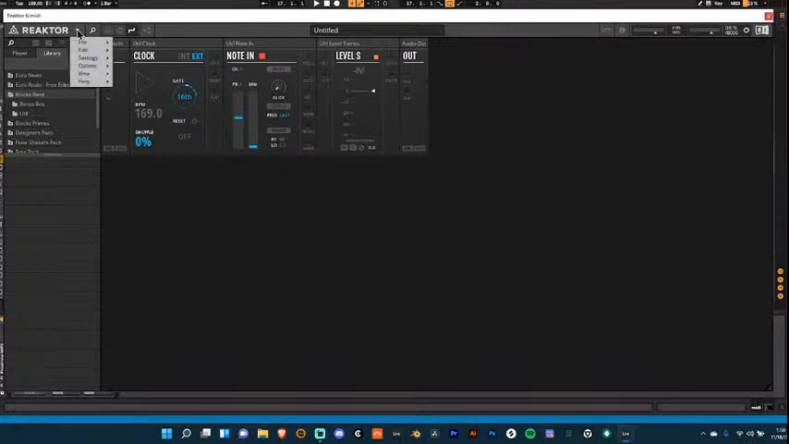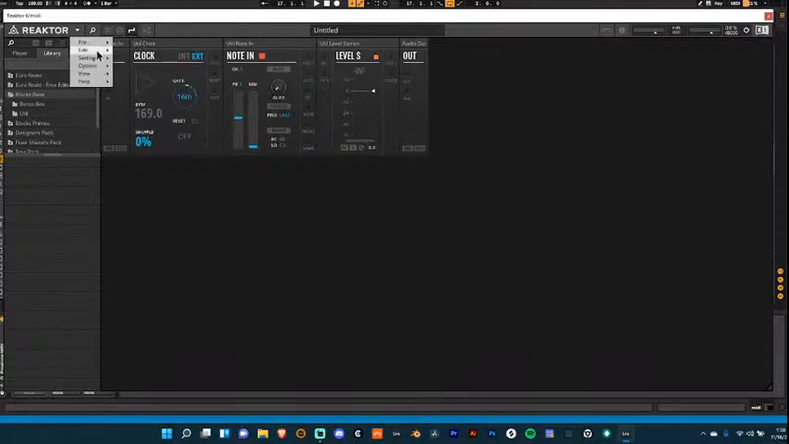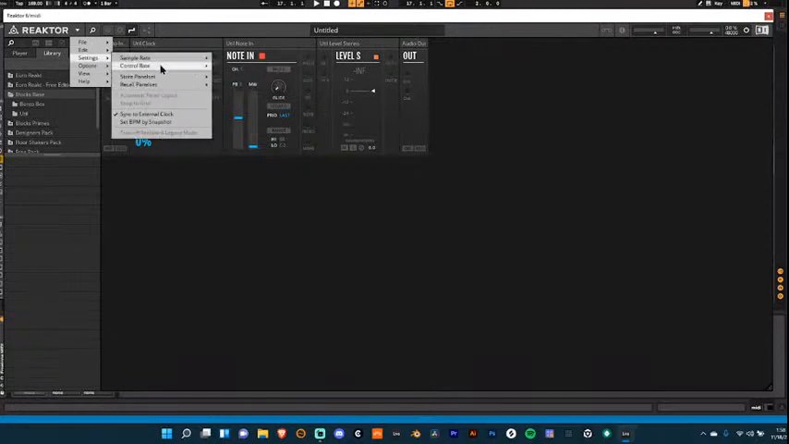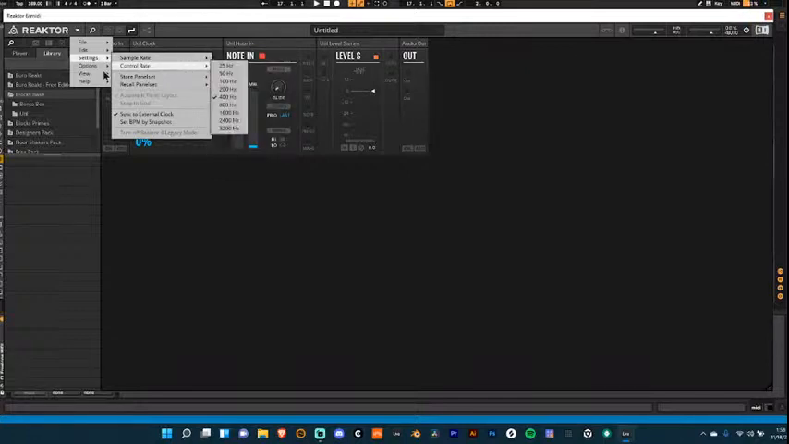Right here we have our menu where you can save your racks. Save As will save a rack. You can also save a rack as an ensemble, and that means you can load up the ensemble into another patch, I'm pretty sure. You have your edit functions, copy, paste, and settings: control rate, sample rate. The sample rate's pretty important. Usually that just defaults to whatever your system's on.